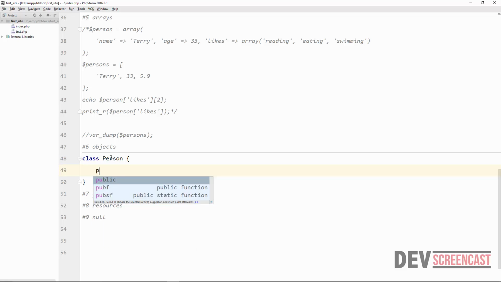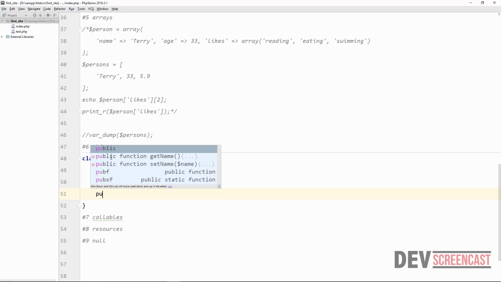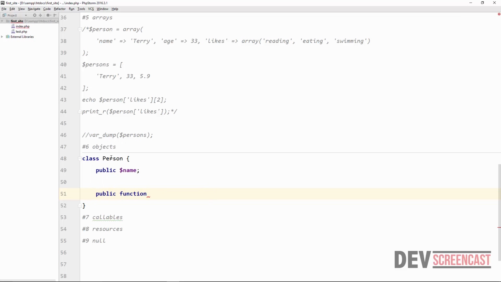Inside this class, I'm going to have one attribute and I'm going to call this name. So let's say this is the name of the person. And then I'm just going to have two methods inside of this class. It's going to be a public function, function setName. So this is going to be used to set a name for this person. This is going to take one parameter, which is going to be a string, the name of the person.